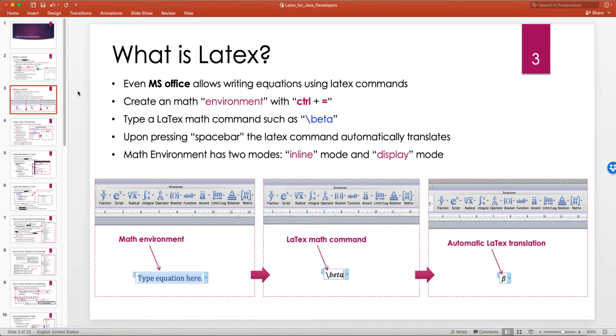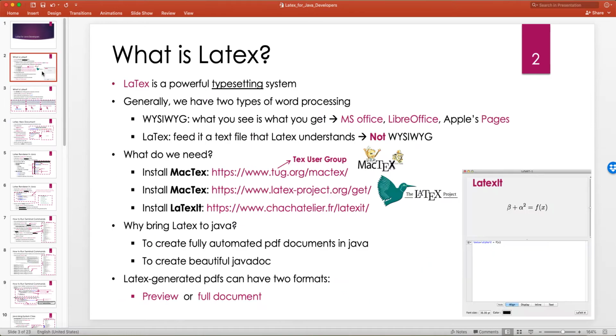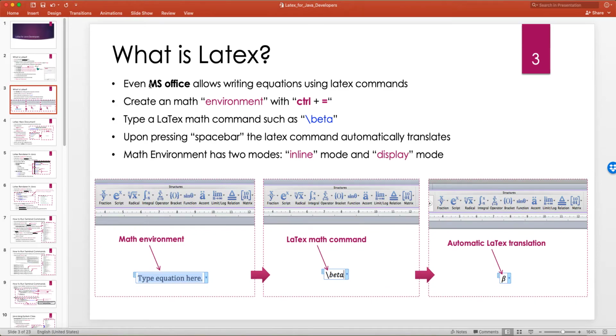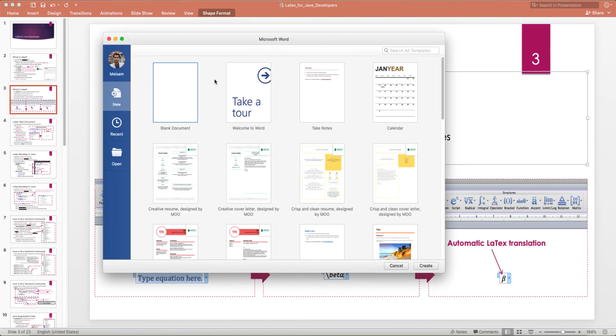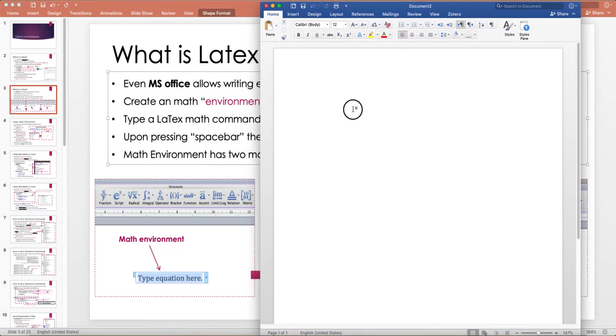The LaTeX commands for writing equations are so powerful and so easy to use that most WYSIWYG word processors also support them, especially Microsoft Office, right? Even Microsoft Office allows writing equations using LaTeX commands, because that's very easy to use and easy to understand. For example, we can create a math environment in Microsoft Office using Control equal, or Command equal if you're on Mac. So let me bring up Microsoft Office, and if I hit Control and equal, it creates a math environment, right?